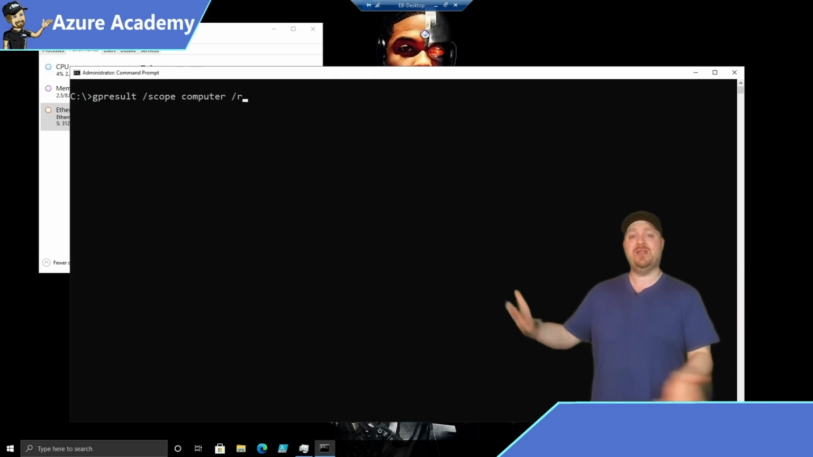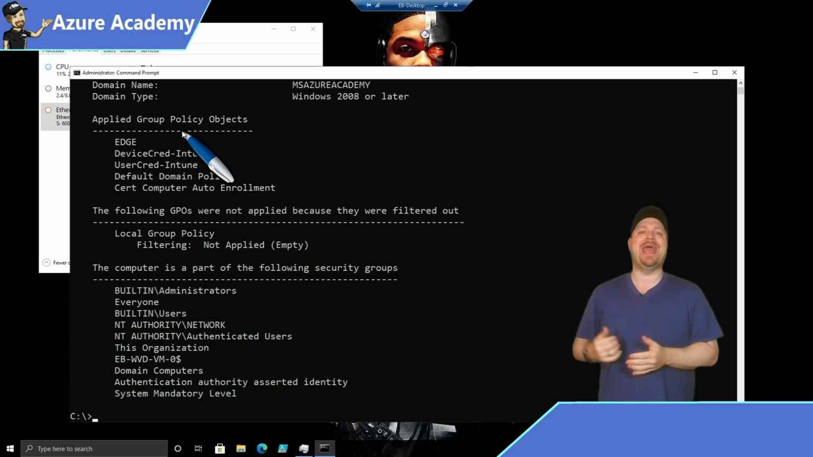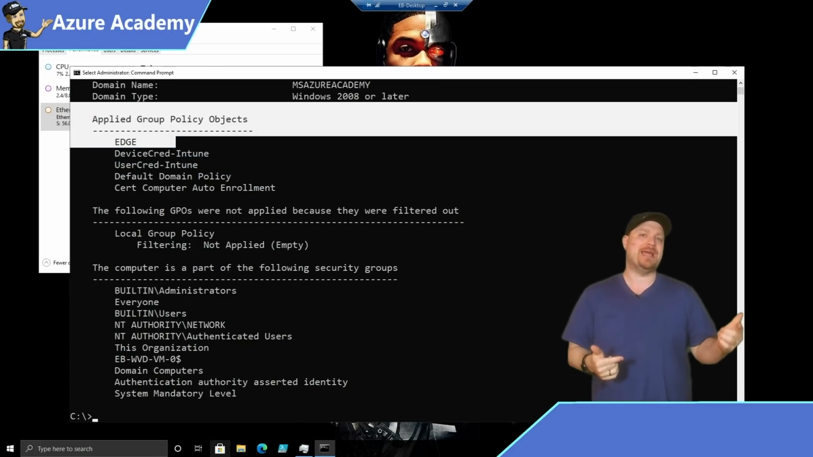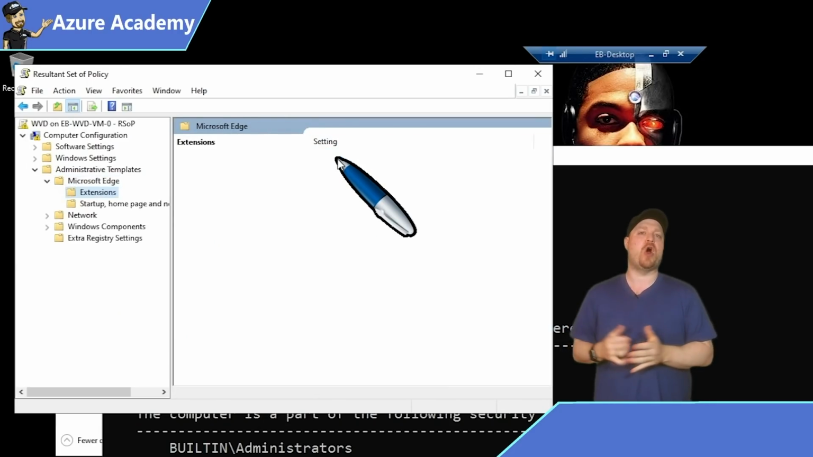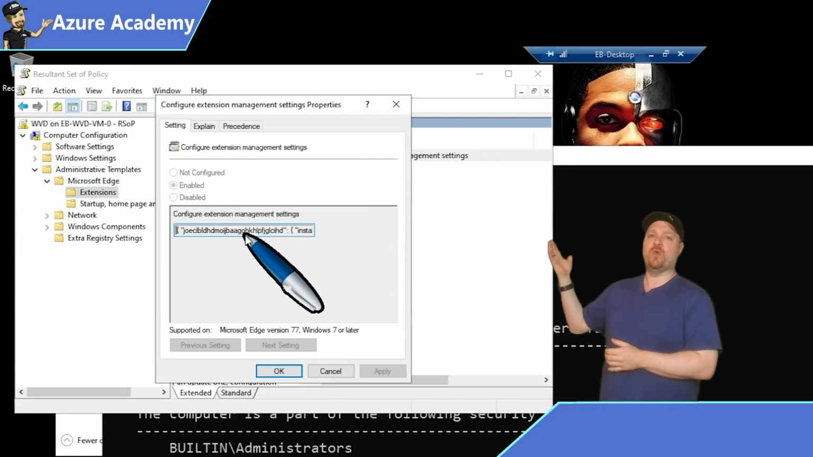Either way, once you're done, you can do a gpresult, and there's my Edge policy, and you can double check the value if you look at the resultant set of policy by typing RSOP. And it looks like we're good to go.